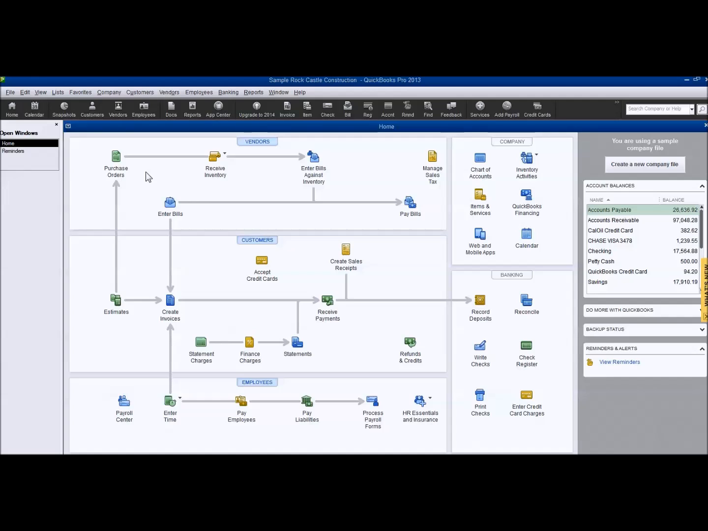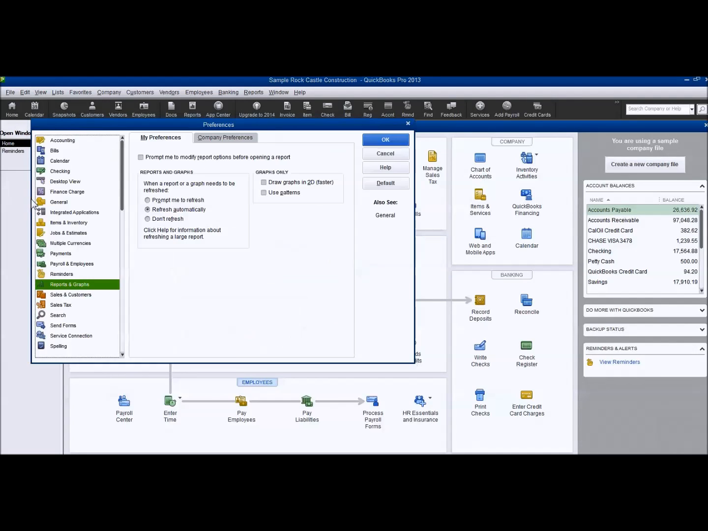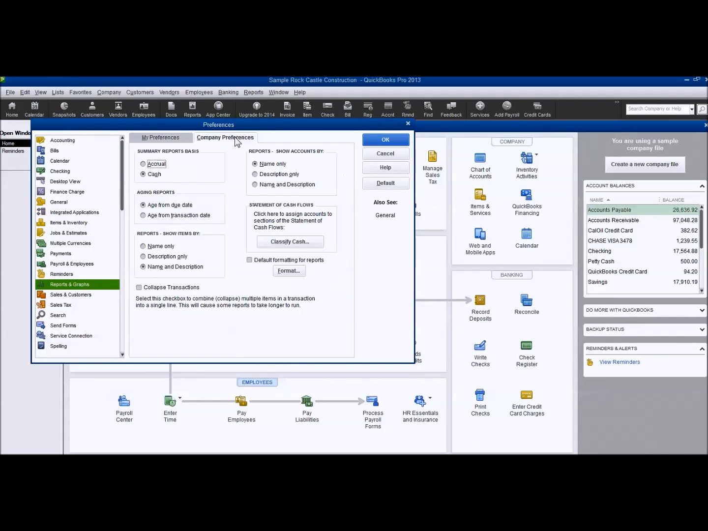Now that you've determined which accounting method is used on your taxes, let's set that up in QuickBooks. In the Preferences under the Edit menu, click on Reports and Graphs. Under the Company Preferences, under the Summary Reports Basis, select whichever method you use on your taxes. You can change this method in reports, as we'll see in a minute, but this default is good for communicating with your accountant and pulling financials for year-end.